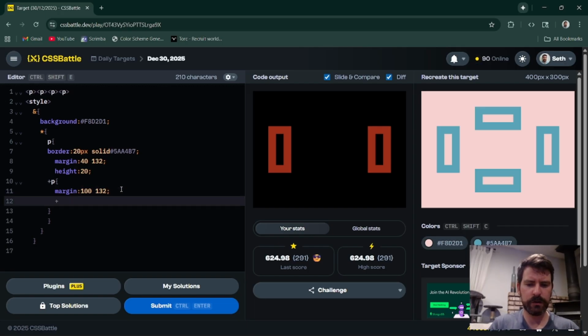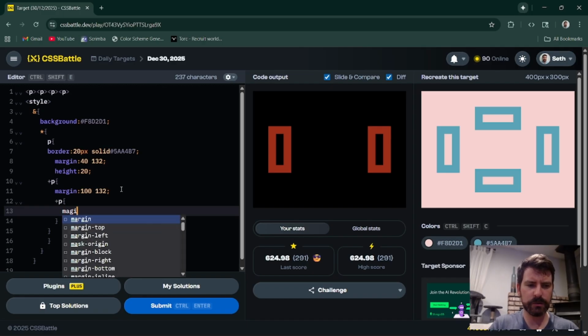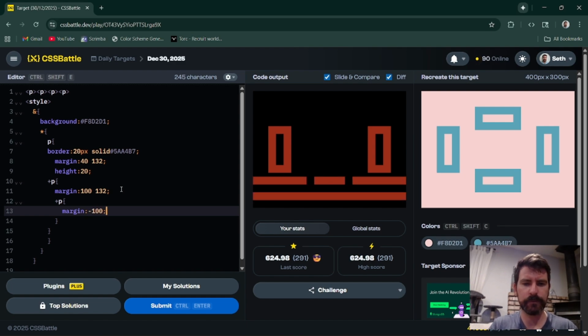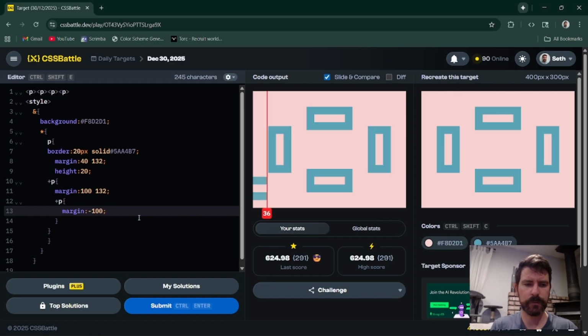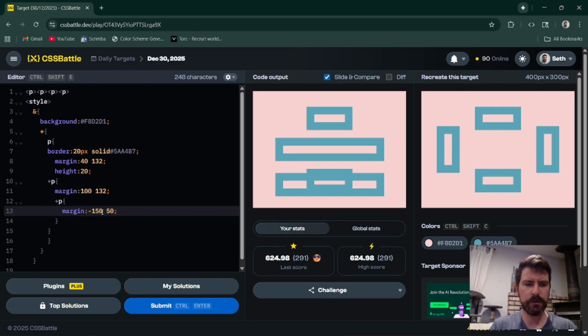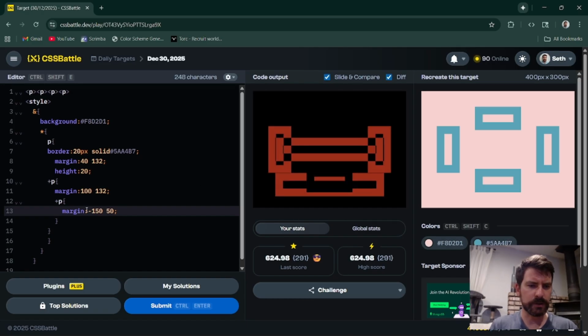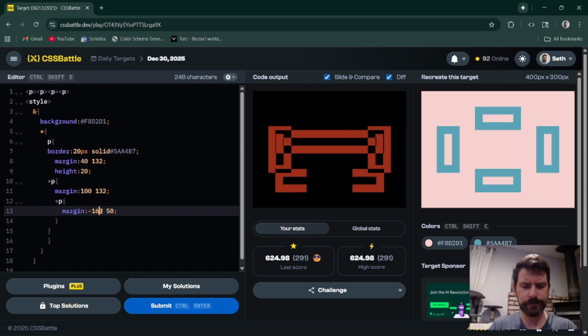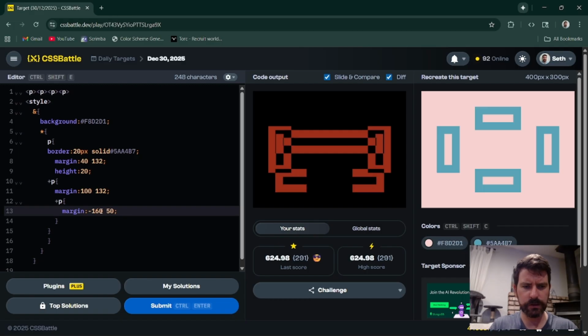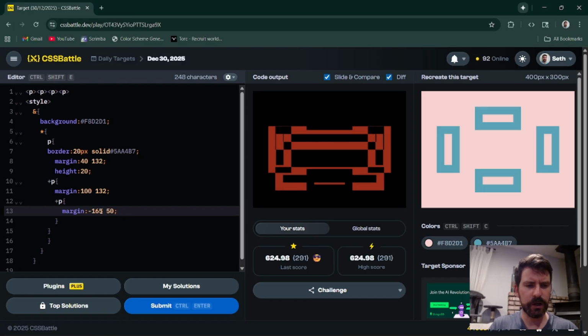Now, let's see what it takes to position this one. It might be the sort of thing where we just do a position fixed. I don't like it, but let's say negative 100. Okay. Nice. Alright, okay, so this might work. This might work pretty good. 70. 160. 65. Interesting. Alright.